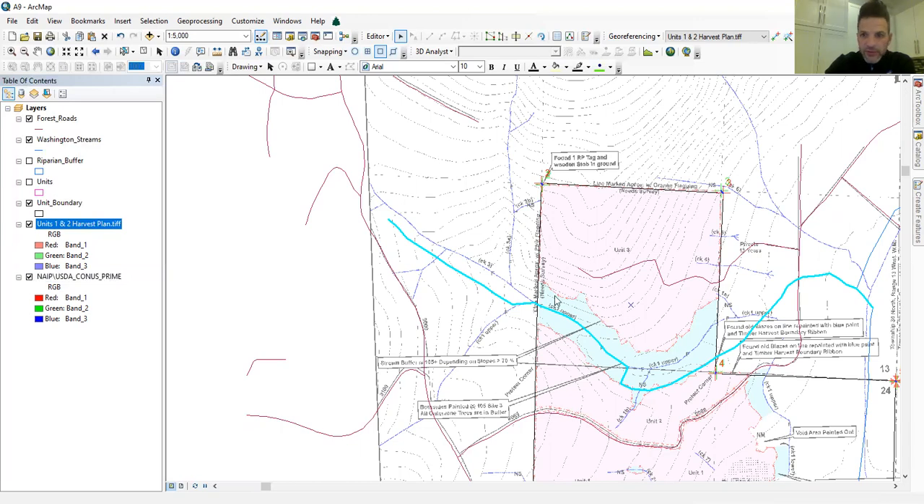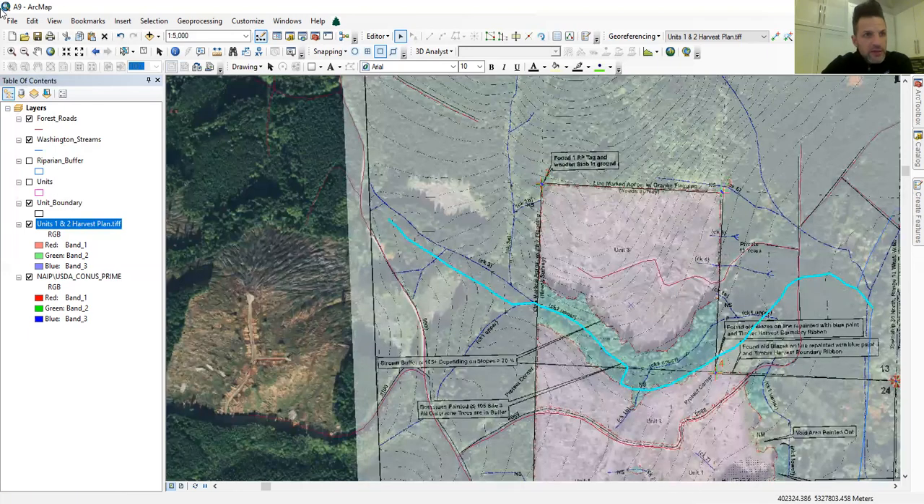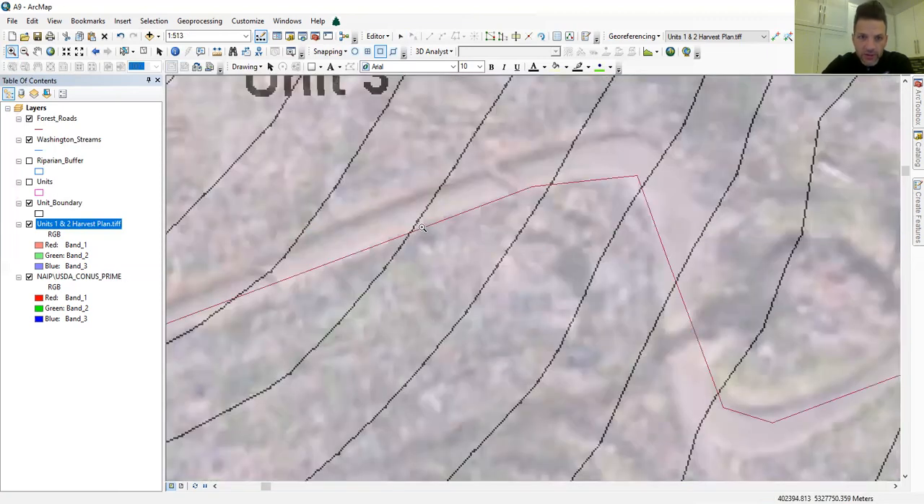So if we turn the NAIP imagery back on, you'll see that road is a little inaccurate in terms of its location. It could be adjusted and moved over here to make it a little bit better. Maybe add a couple more vertices in here to make it more of a curve on the corner, and then we'll be in a little bit better shape. So that needs to be corrected as well.